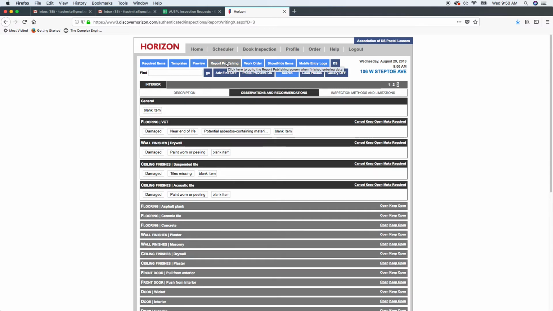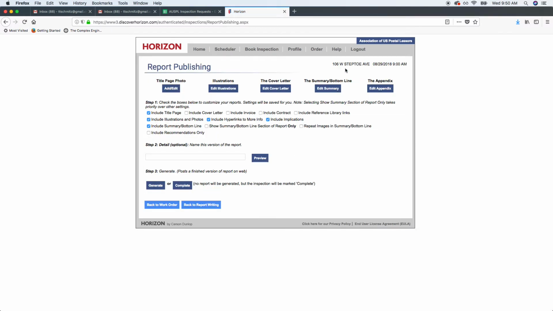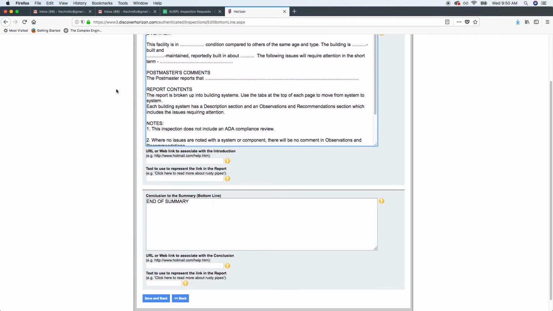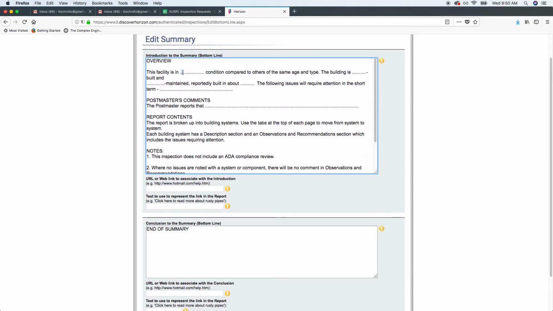And then go over to report publishing. This is where we're going to add our summary and overview. Don't worry about this stuff, title, page, photo, all that crud. Just go to here, edit summary, and you'll see there's a bunch of blank lines right here. And you're going to want to fill those out.